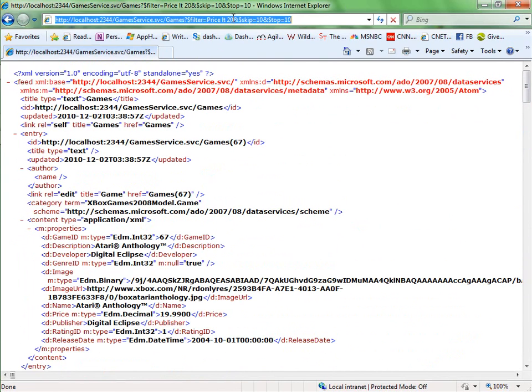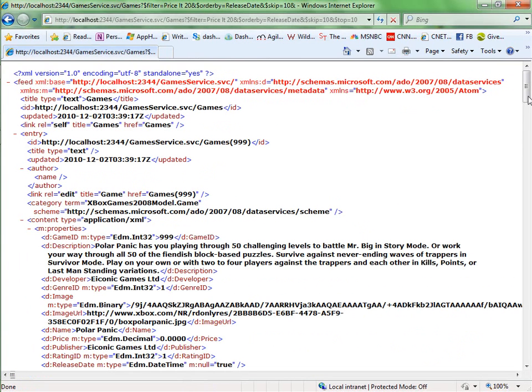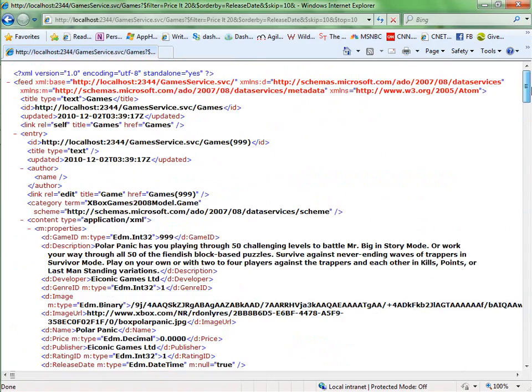And let's go ahead and throw an order by here, ampersand $orderby equals, let's put release date. And so there, it's doing the order by before it does the take and the skip, so that we're actually going to get an ordered paging semantic there.